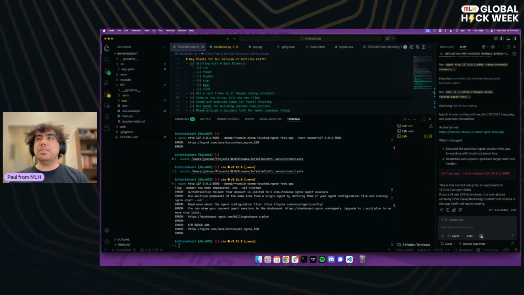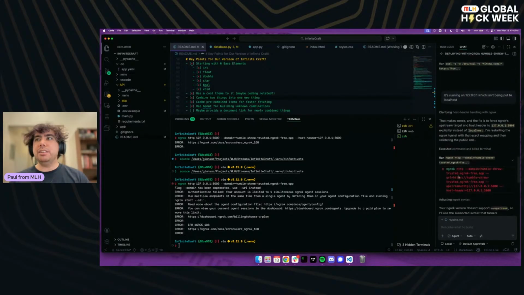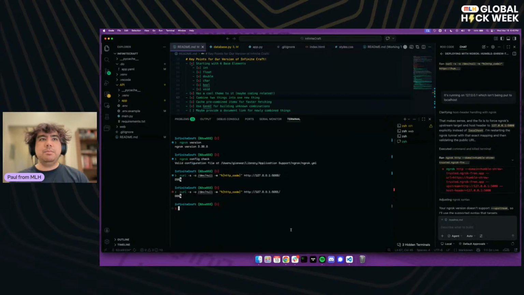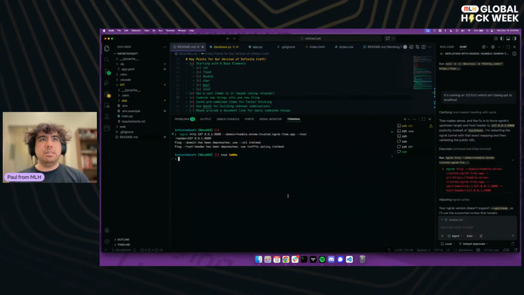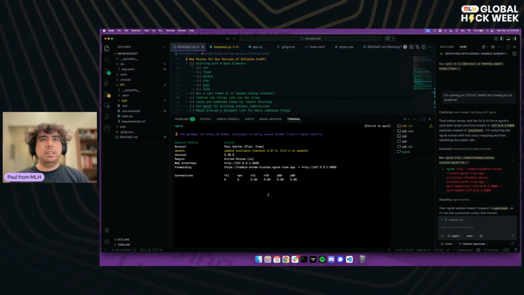Also, I'm pretty sure that this has a bunch of terminals that are open that I need to go and find and kill now. Three hidden terminals? Yeah, here we go. Show me all these hidden terminals. I will hunt you down and find you. Okay.